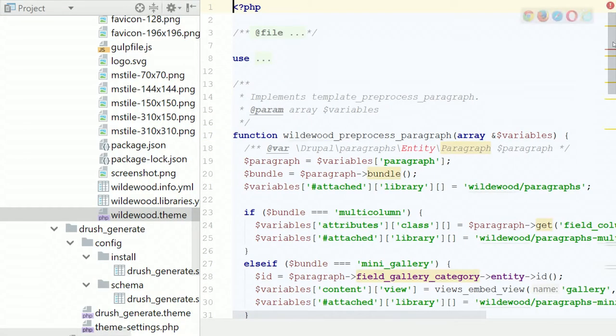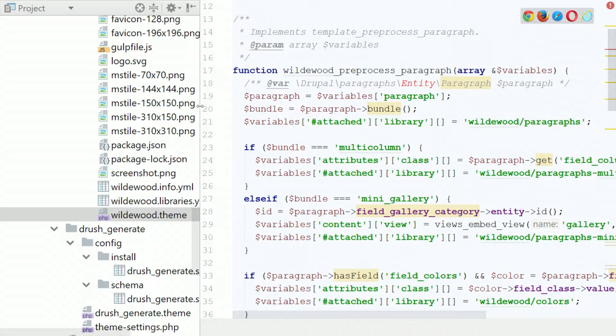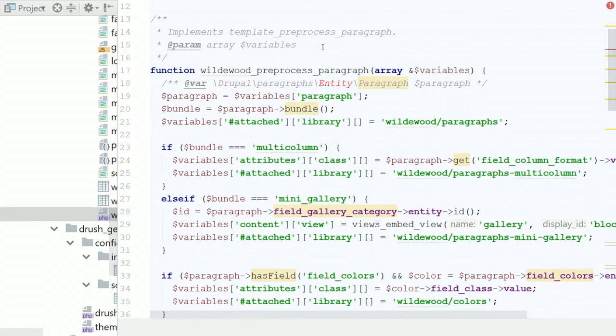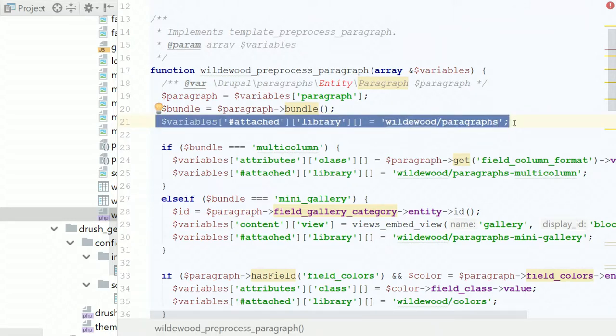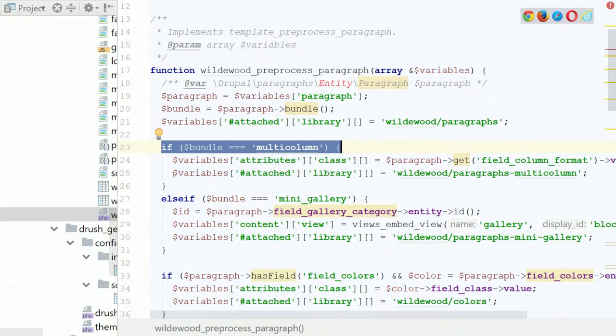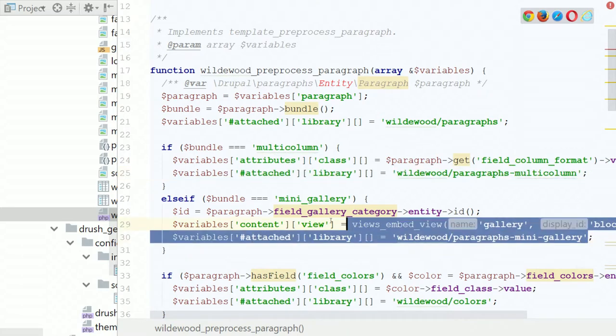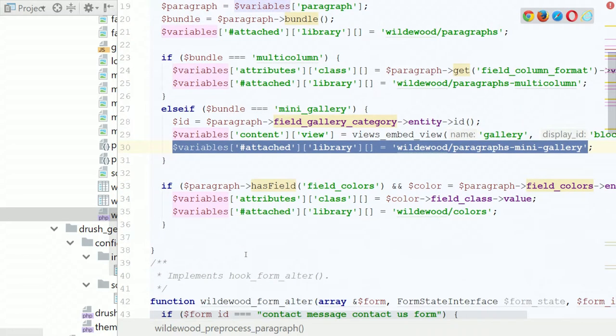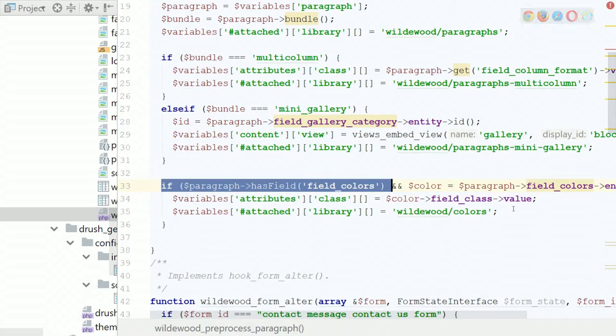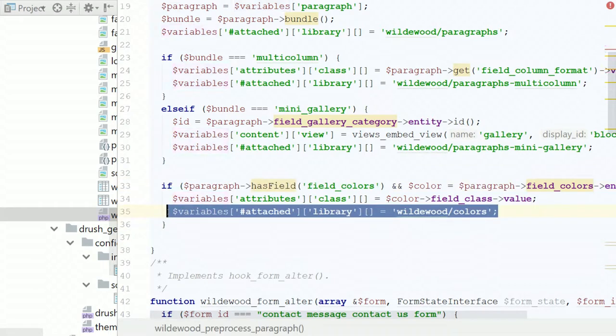So if you look in the theme file, here's the preprocess function that actually uses those. We have all paragraphs, doesn't matter what kind, they're getting this library, which is the theme name and then the library name that's defined. If the bundle is multi-column, it gets this one. Otherwise, it gets this library. Or if it has a specific field with a value, then we put on this library.